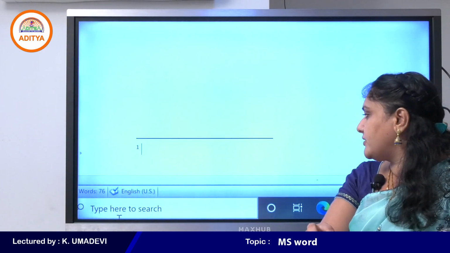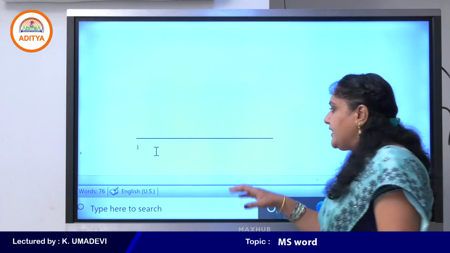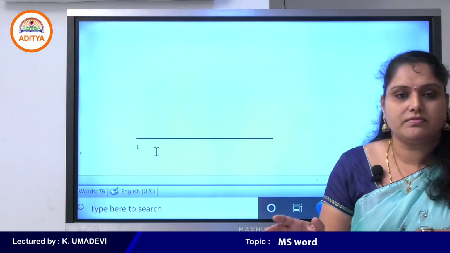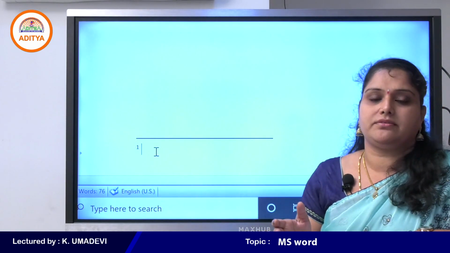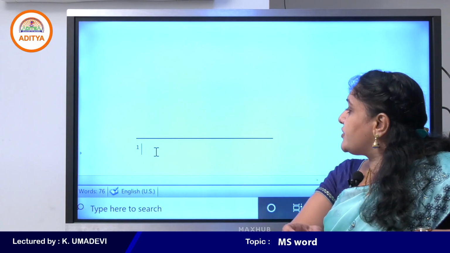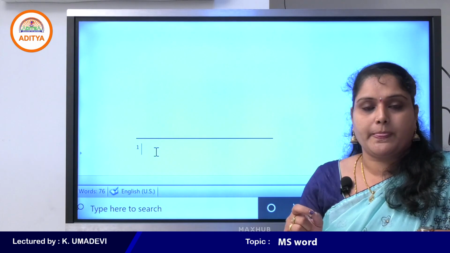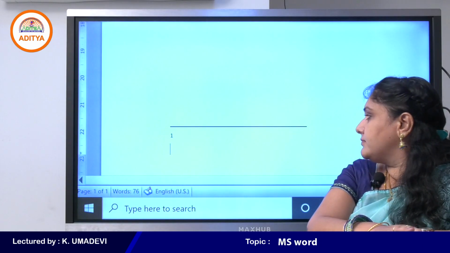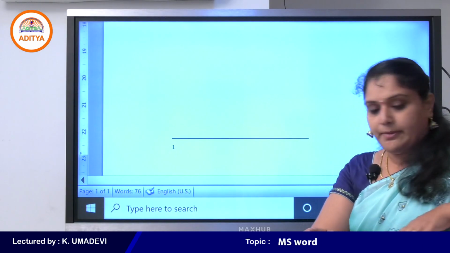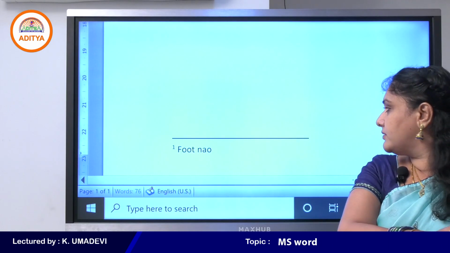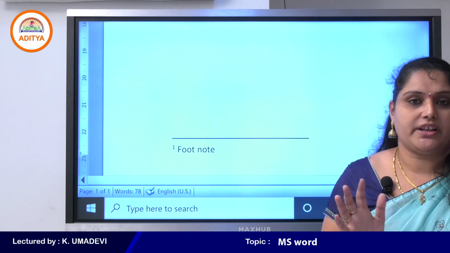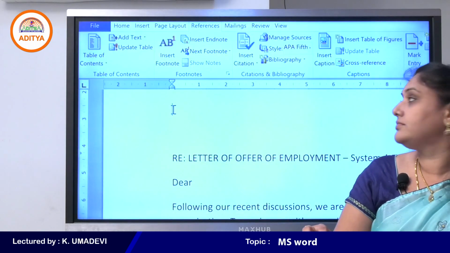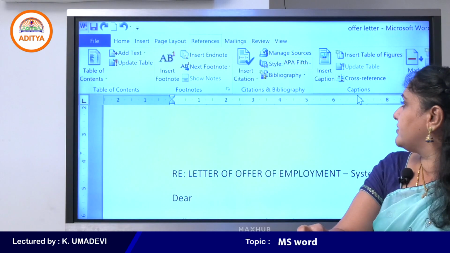If you insert a footnote, it is automatically inserted at the bottom of the page, but this is not similar to a footer, students. A footnote is different from a footer. So what is the use of a footer? A footnote is used to prepare note points. It is automatically inserted with a line. If you want to insert any type of text, simply enter your own text here. Again I'll press Ctrl Z. Like this you can insert the endnote.